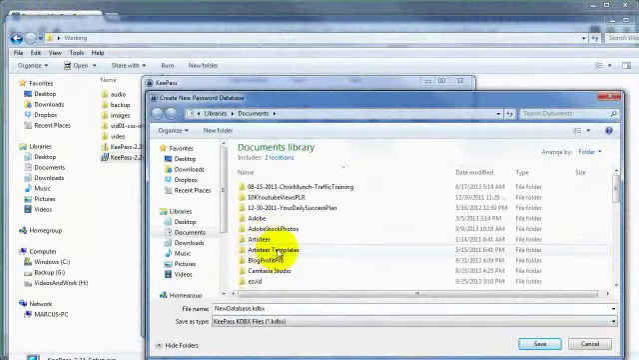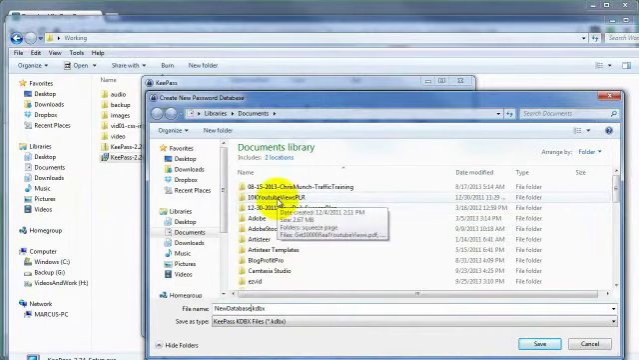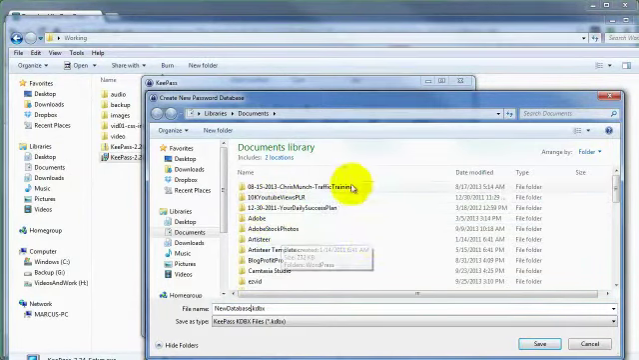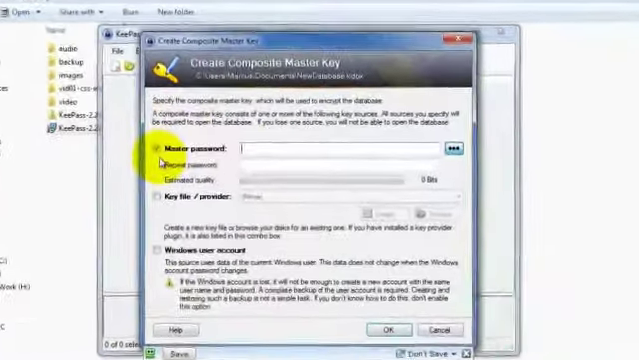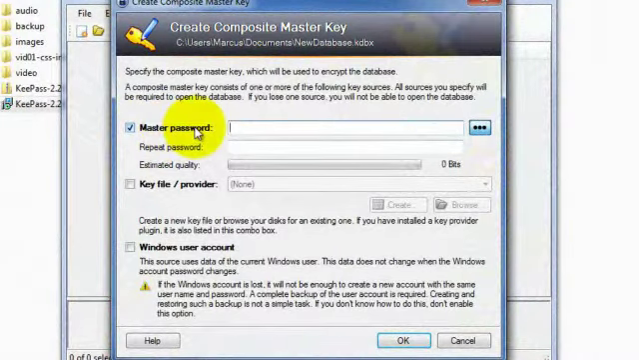And you also want to navigate to the location where you want to store all of your databases if you plan on having more than one. And for this demonstration, the documents library is just fine. Click on Save. Then this pops up asking you for a master password or master passphrase, and you can click on this box here to actually show the characters as you type them out.